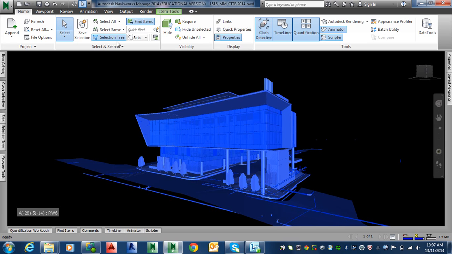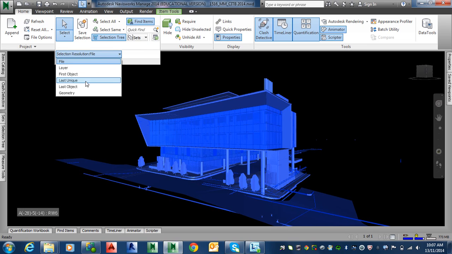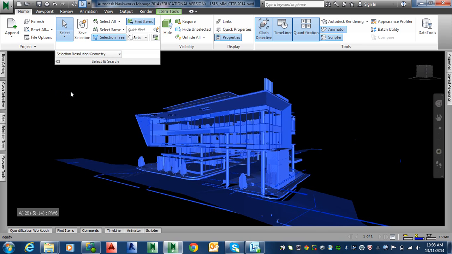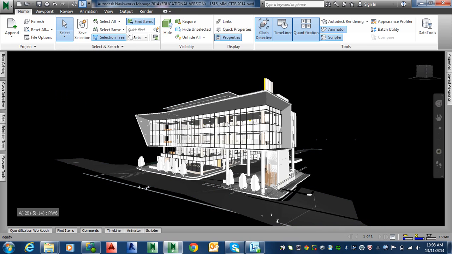All right. So if I just have a look at this a bit more here, these are the other ones that are a bit obscure and not very often used. So yeah, either last object or geometry usually works, or layer is the main thing we use here. So I'll leave it on geometry for now. All right. What else is there?